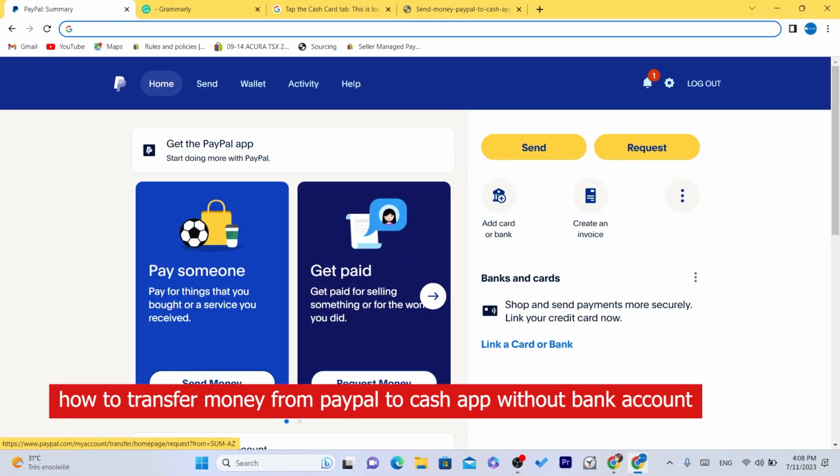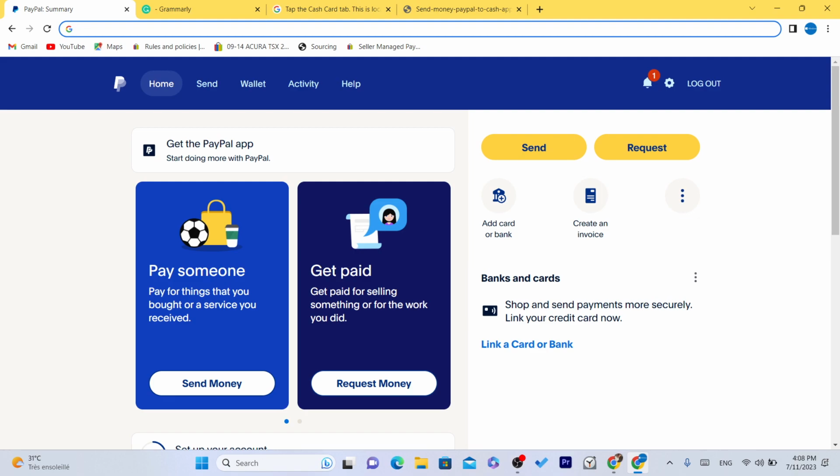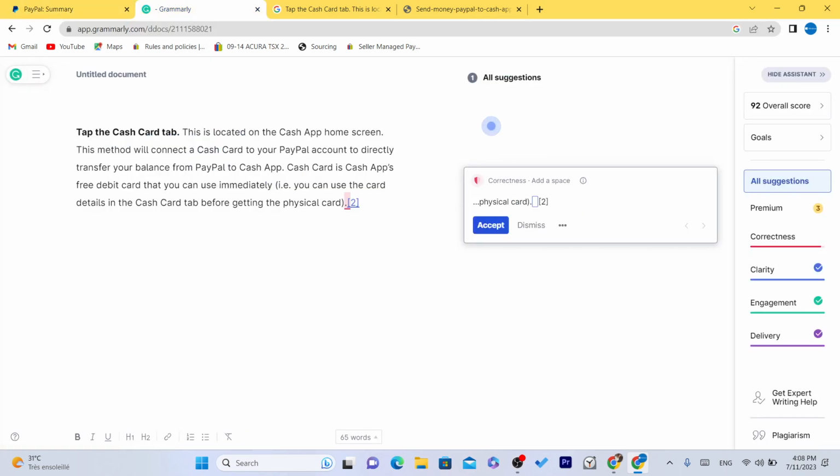In this video, I'm going to be showing you guys two ways on how you can transfer money from PayPal to Cash App. Now, this is the best way to transfer money from PayPal to Cash App. Like I said, I'm going to be showing you two methods on how you can do that. Now, if the first one doesn't work for you, then the second one must work for you.